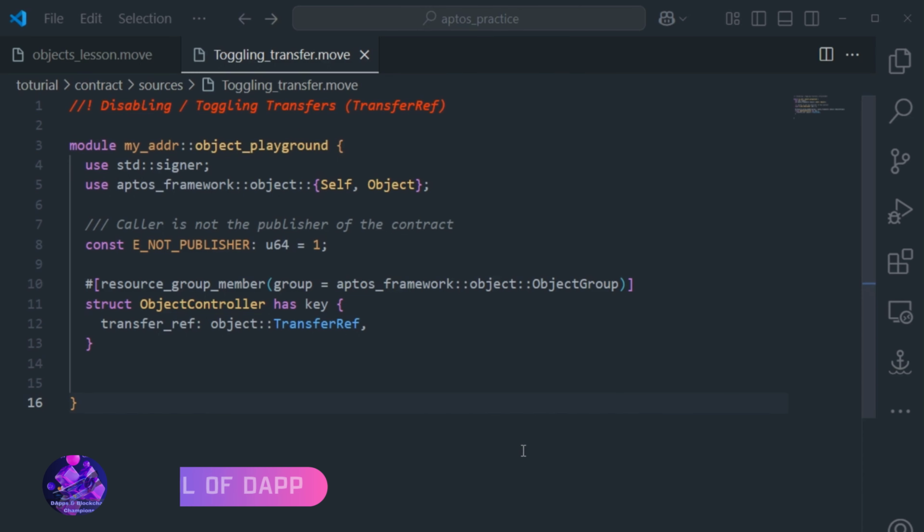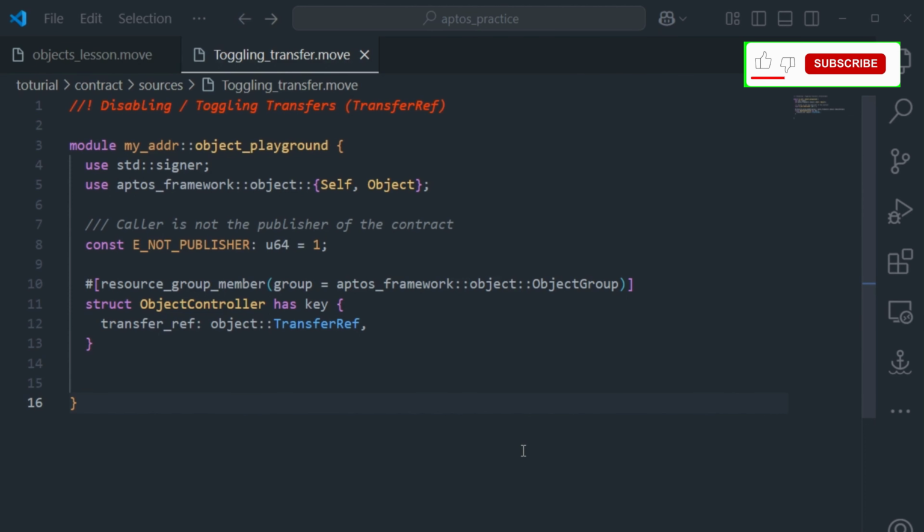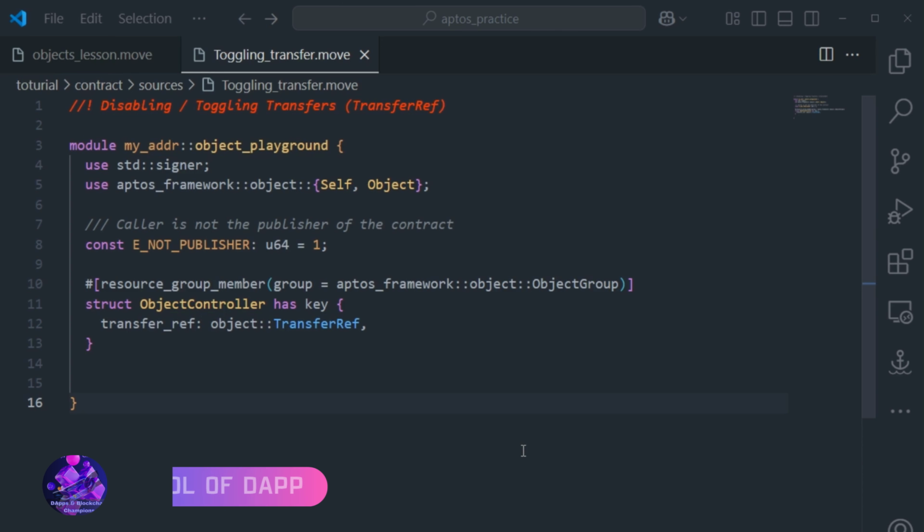Creating an object. By default, the object can be transferred from one user to the other, from one person to the other. So when an object is created, like I said, it can be transferred by default. But in this lesson, we are going to learn how we can disable that functionality from the object, so that we can toggle it off or toggle it on.